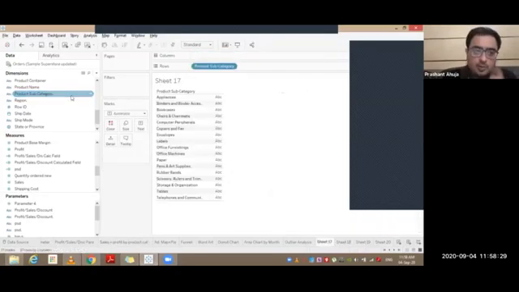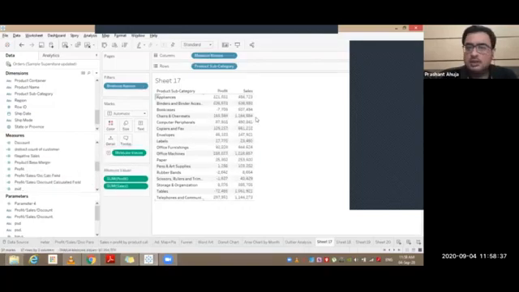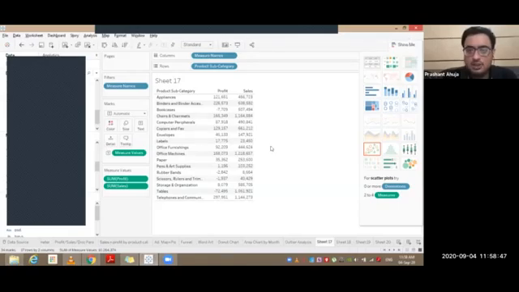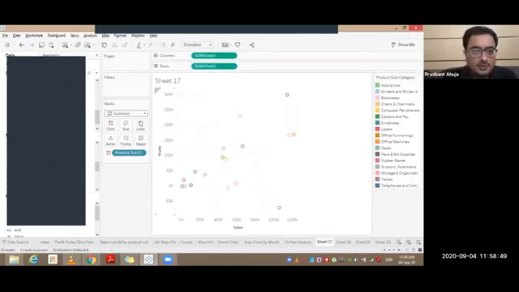Let's choose product subcategories. Let's choose sales, and let's also choose profits. So you see that there are profit and sales for each product category. In the show me tab, just choose the scatter plot chart. You see it's being updated. Now, what if we want to refine it further? What if we want to refine this chart?